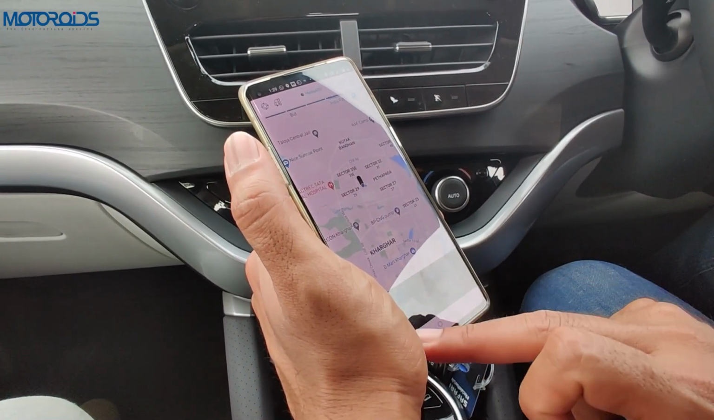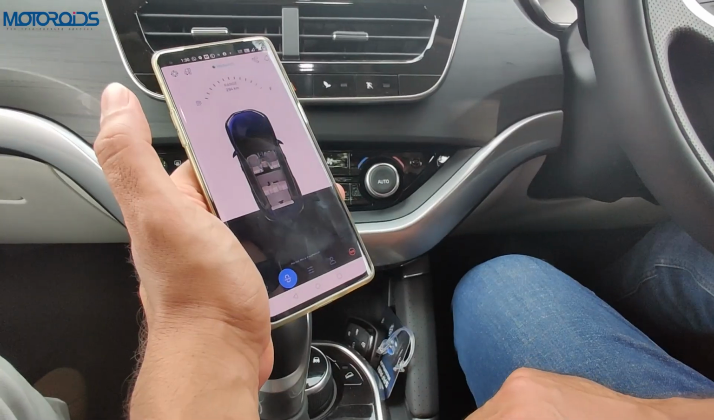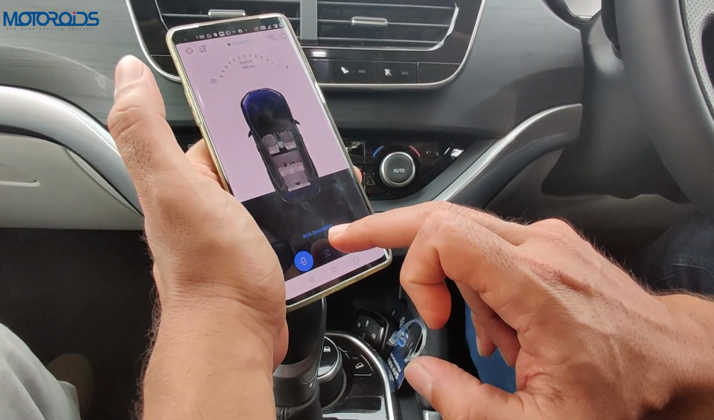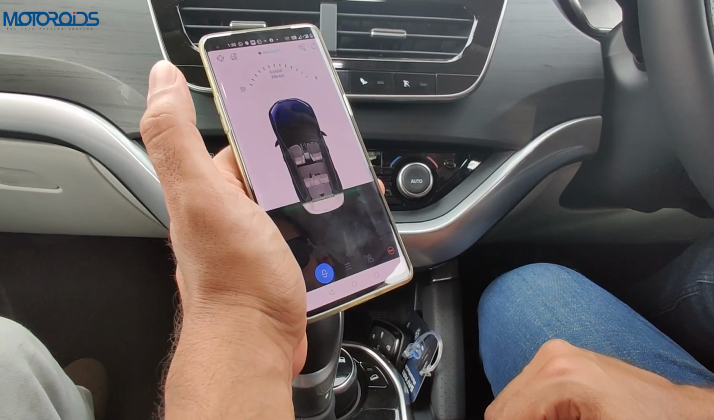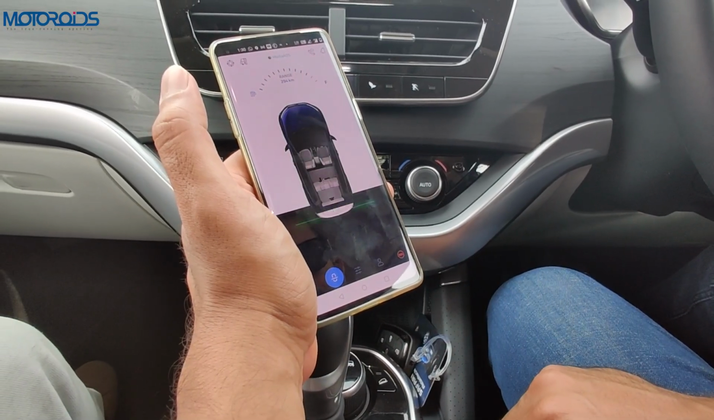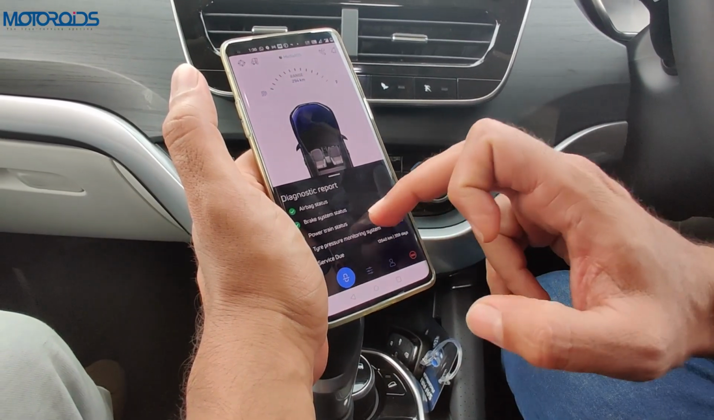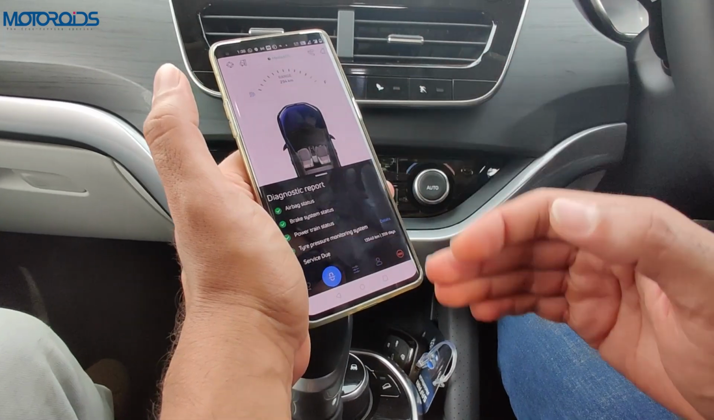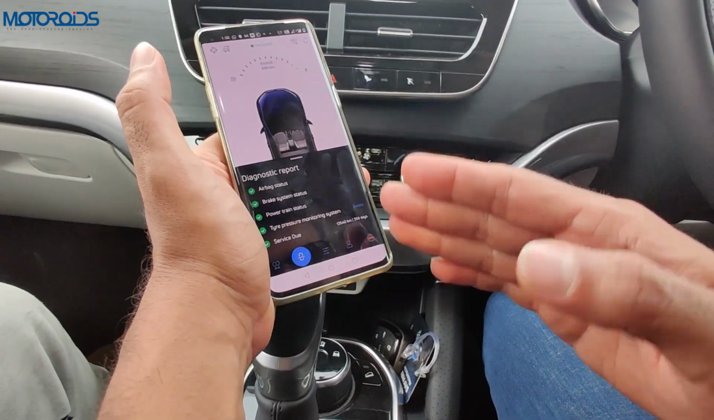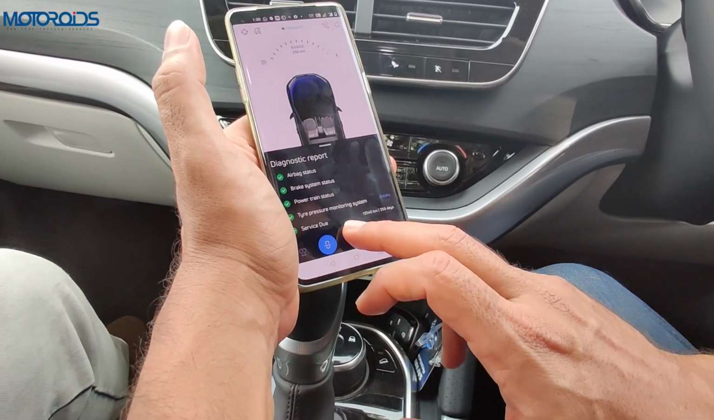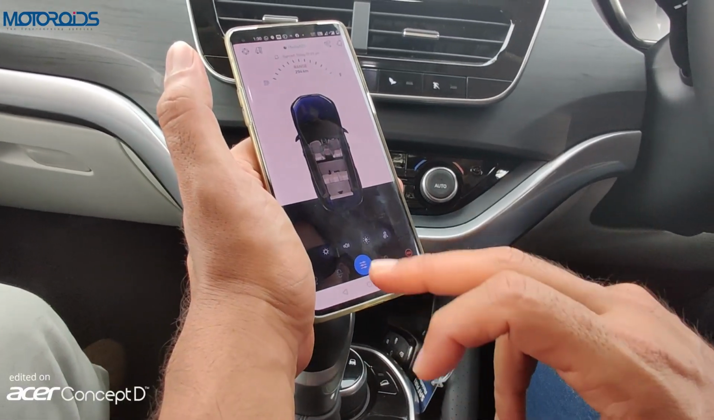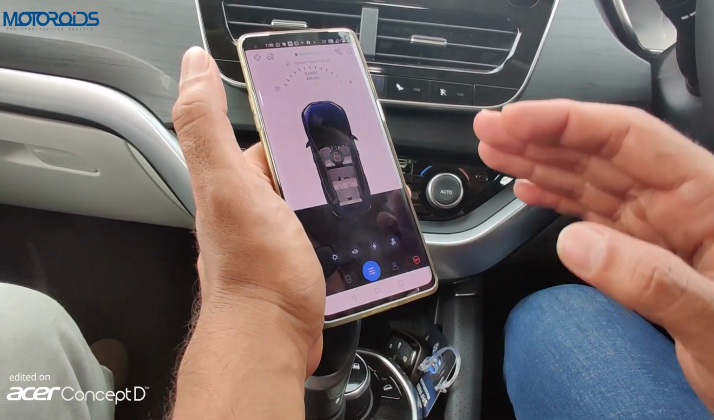Now apart from this, if I move forward here, I can run a diagnosis on my car, and it will tell me if there is something wrong with my car, remotely, mind you. So everything is fine. Airbag status, brake system, powertrain, tire pressure, and service. Everything is fine.